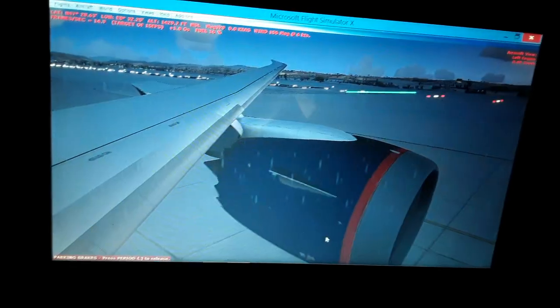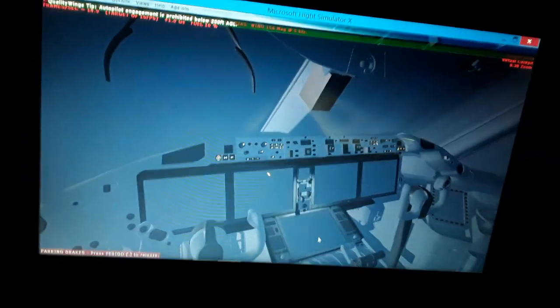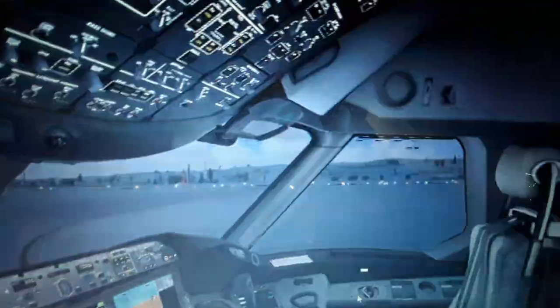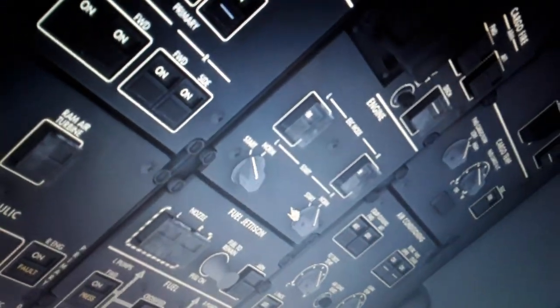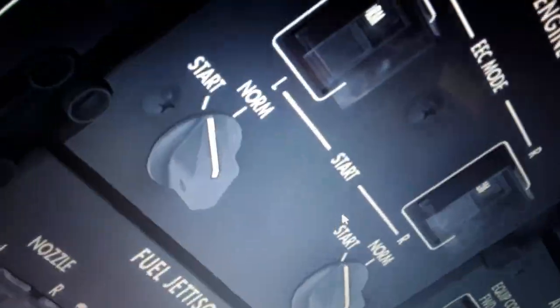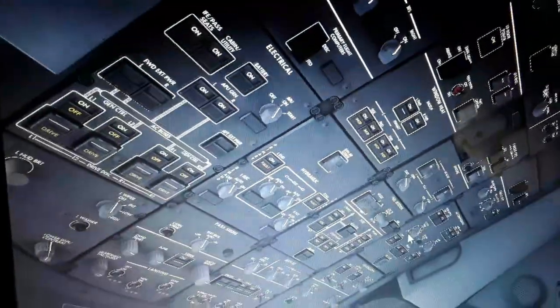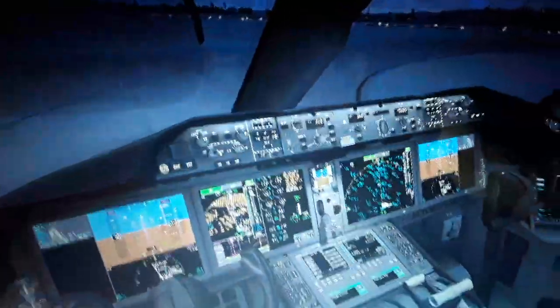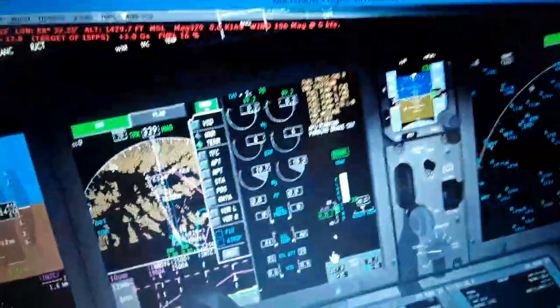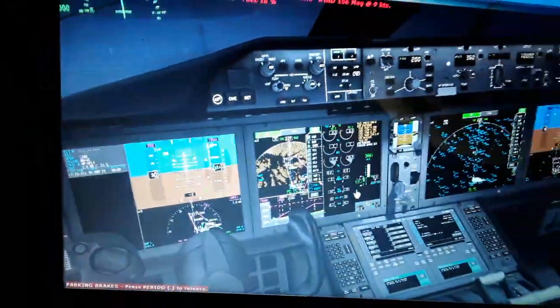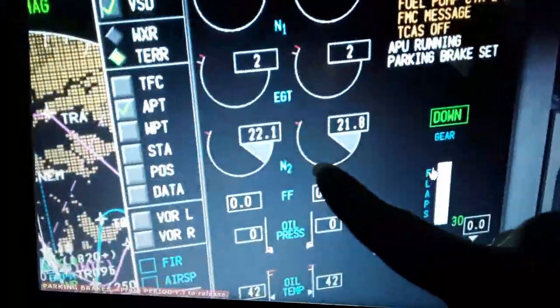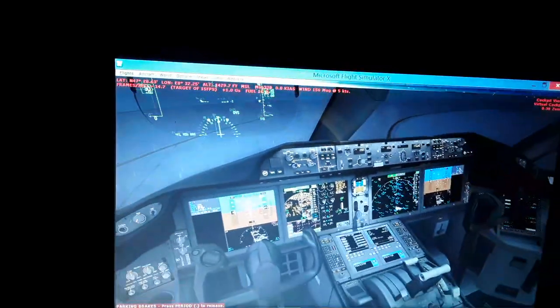So this is the Boeing 787. We need to restart very quickly. So the auto start here in the start position like this. So we have N2 and exhaust gas temperature. We're going to start the engines very quickly. You can see now the N2 is increasing, which is the high-speed, high pressure compressor in one of the turbofan engines.